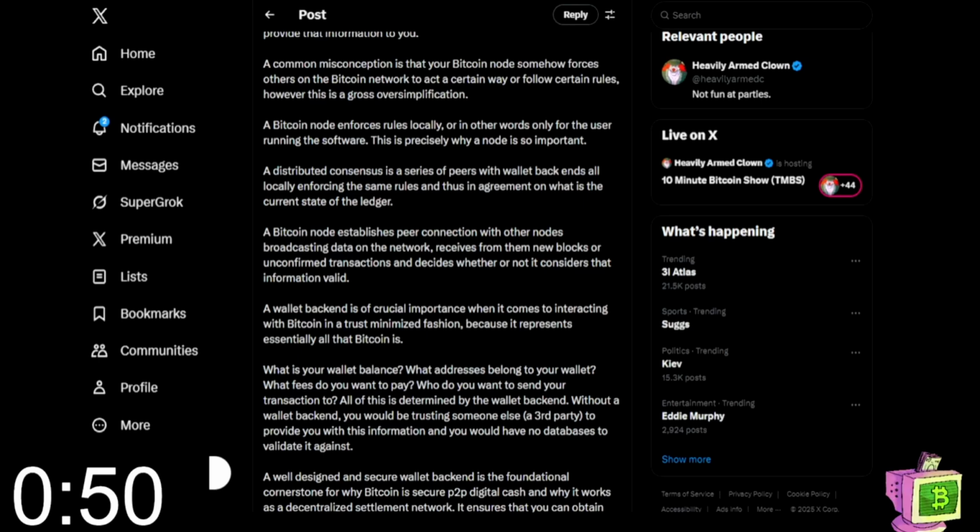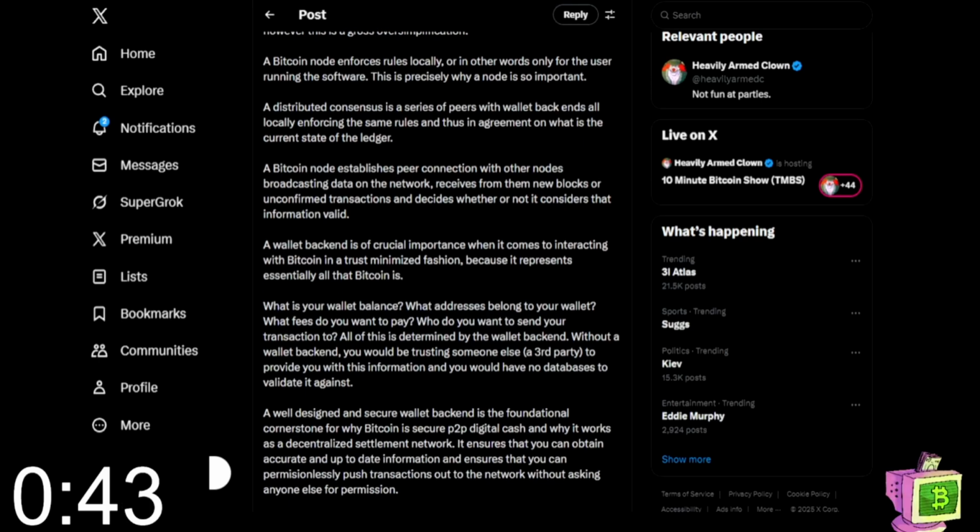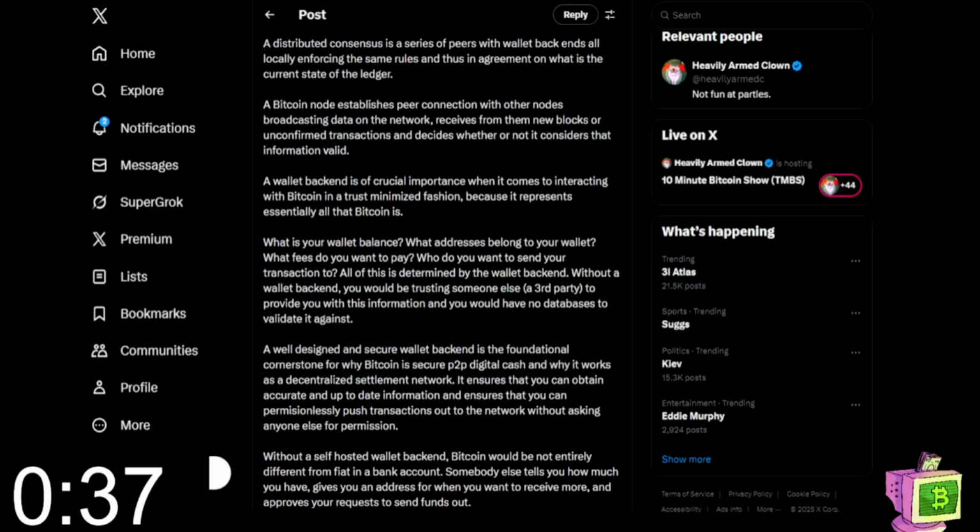This is precisely why a node is so important. A distributed consensus is a series of peers with wallet backends, all locally enforcing the same rules and thus in agreement on what is the current state of the ledger. A Bitcoin node establishes peer connections with other nodes broadcasting data on the network, receives from them new blocks or unconfirmed transactions, and decides whether or not it considers that information valid. A wallet backend is of crucial importance when it comes to interacting with Bitcoin in a trust-minimized fashion because it represents essentially all that Bitcoin is.